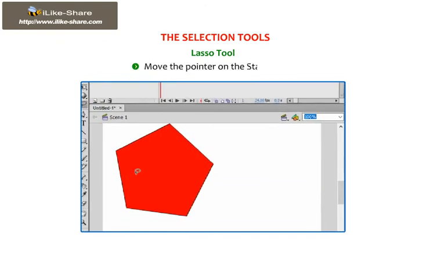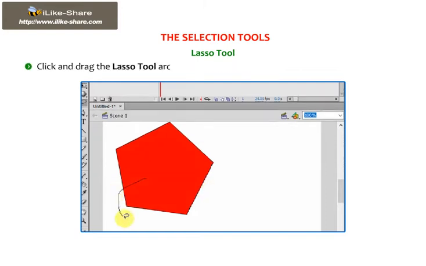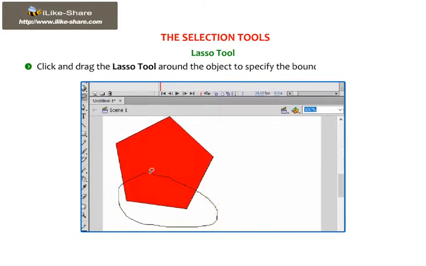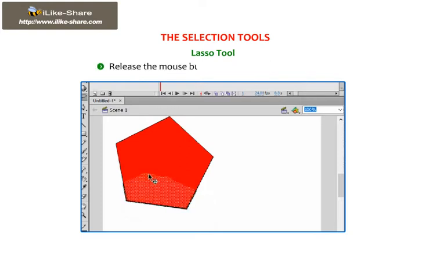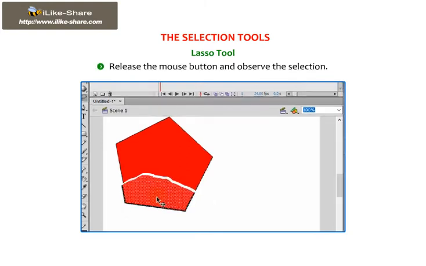Move the pointer on the stage area. It changes to a lasso shape. Click and drag the lasso tool around the object to specify the boundary of the selection. End the selection approximately from where you started. Release the mouse button and observe the selection.